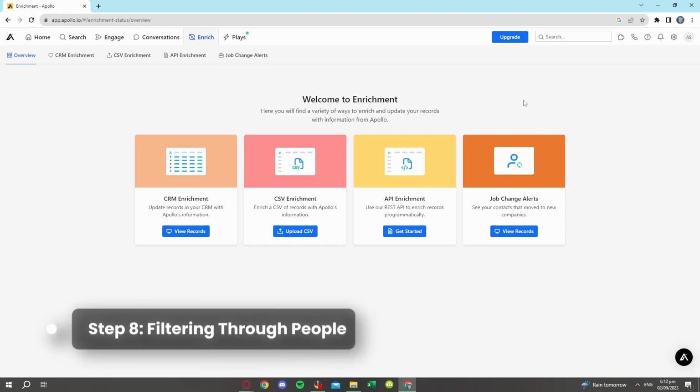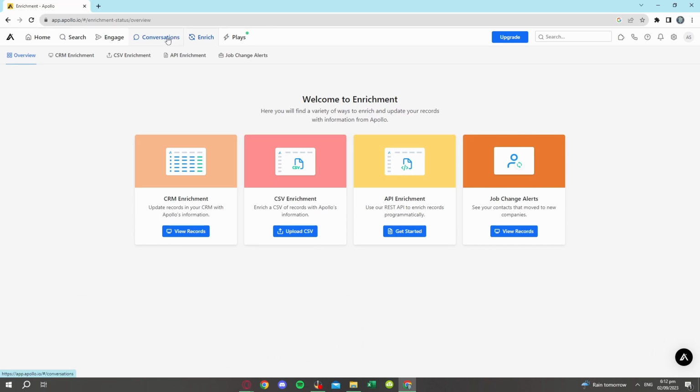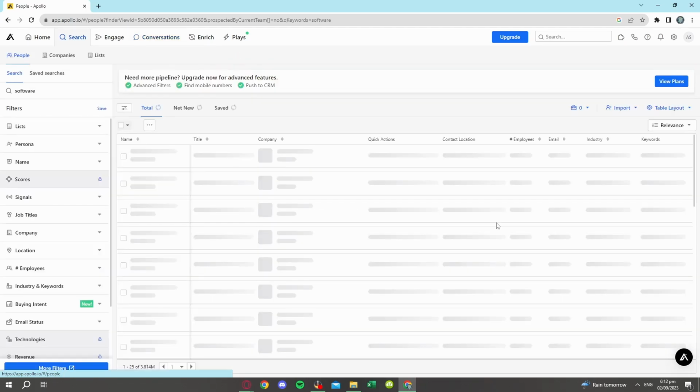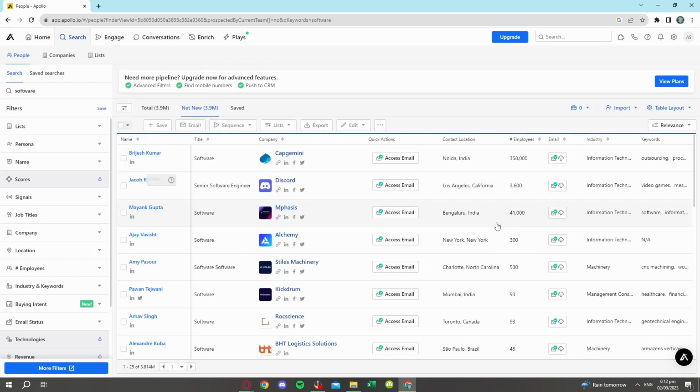Step 8 is filtering through the people. As you can see here, they added a new segment called Conversations, and this is where you can have conversations with those who have responded to your emails. Now, step 8 is filtering people. So we go back into the search button and we go back to people. The People tab is your go-to for filtering your target market. So we'll walk you through how to use this powerful feature.